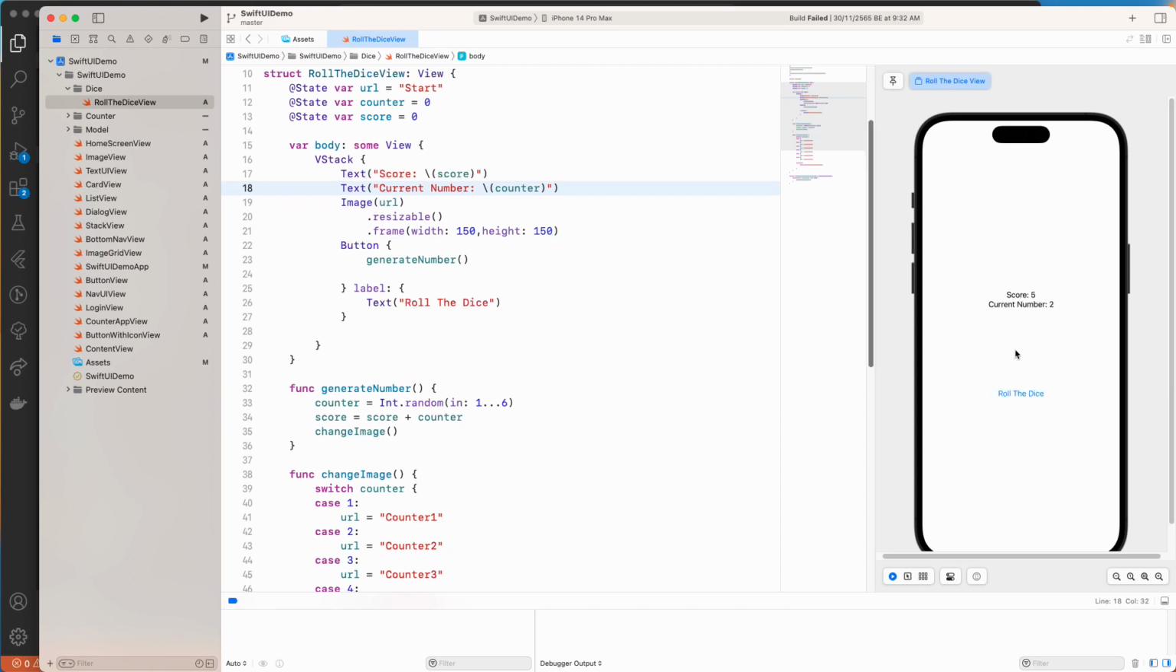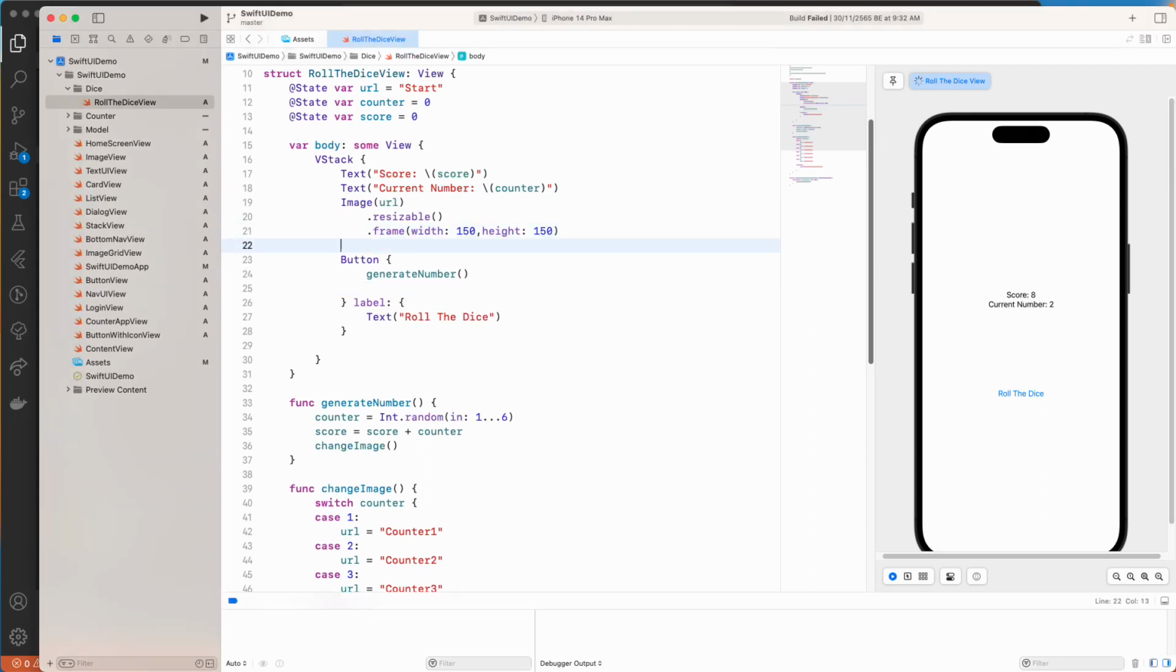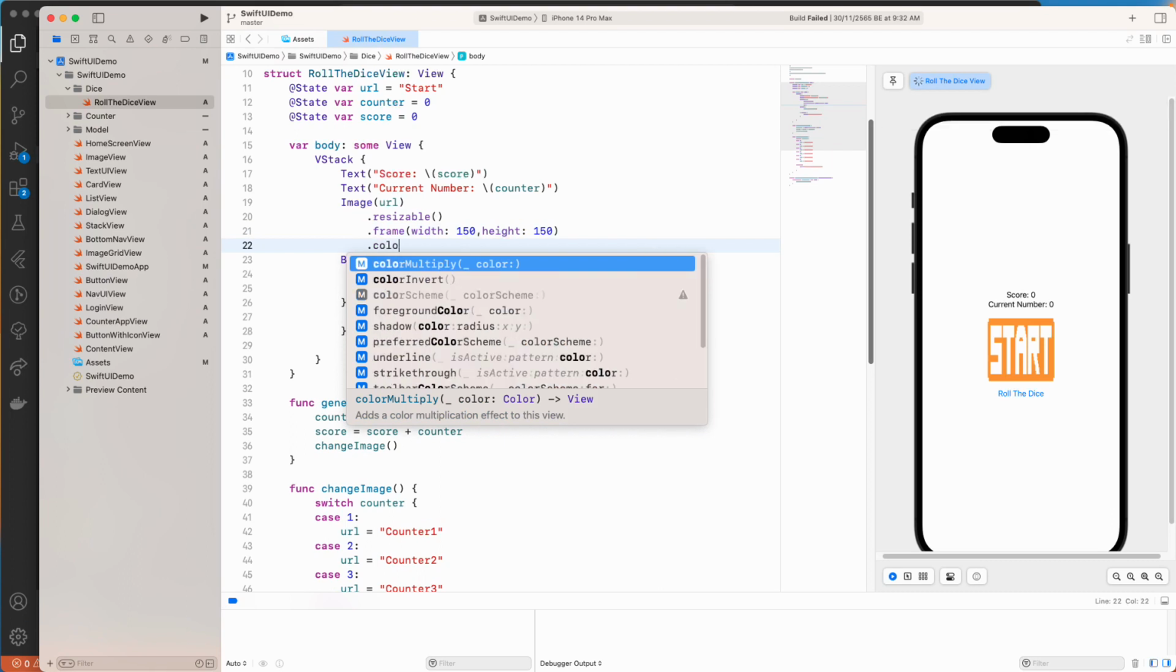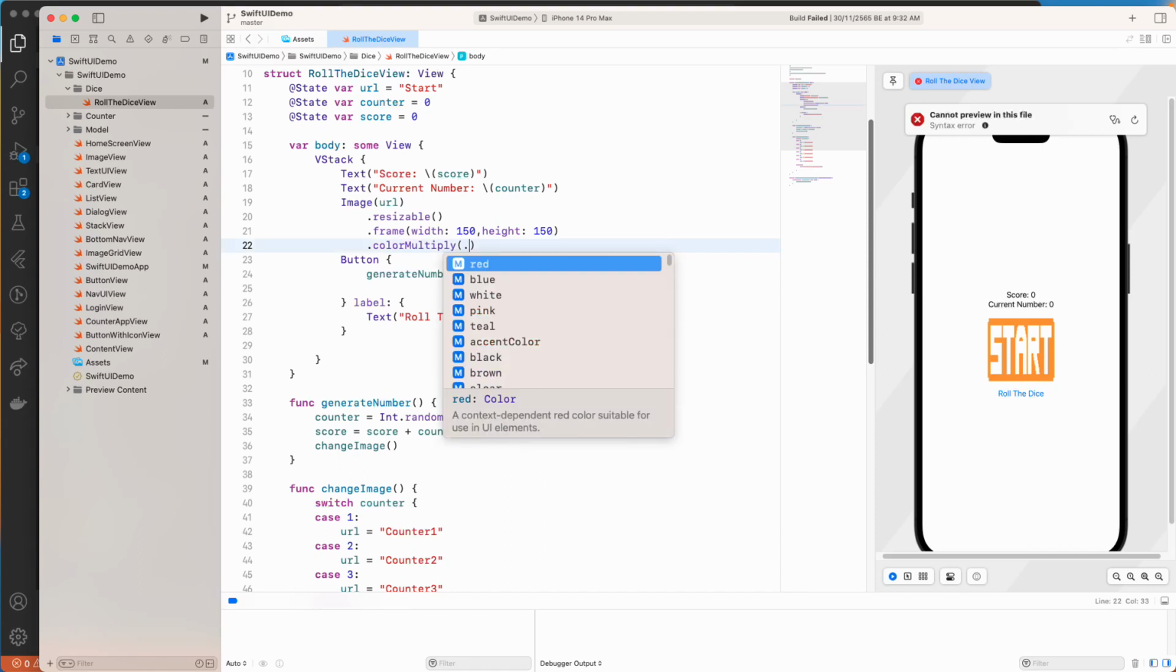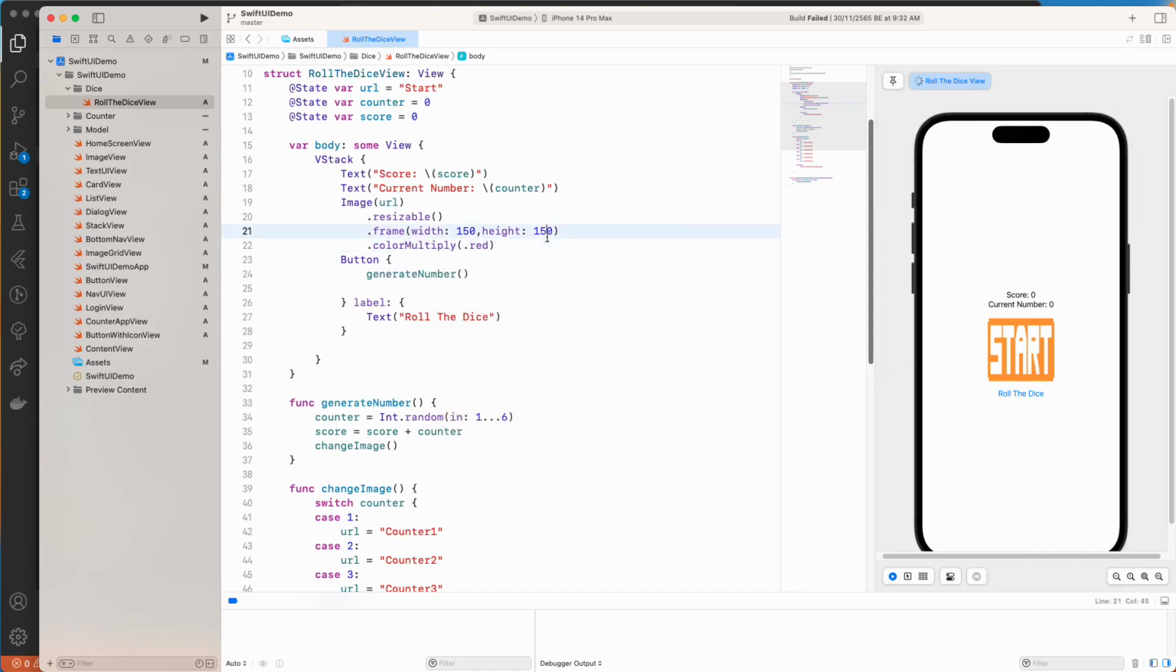So now we are getting that image, but because of the background it's not visible over here. So let's try to change the color of this particular image. I think the easiest way to fix this issue, maybe we can just use a color property over here, color multiply, I guess, and then we'll change this one to the red color. Okay, so now we get a red color over here, and I guess that should be fine.